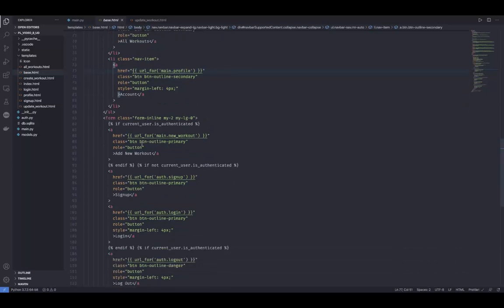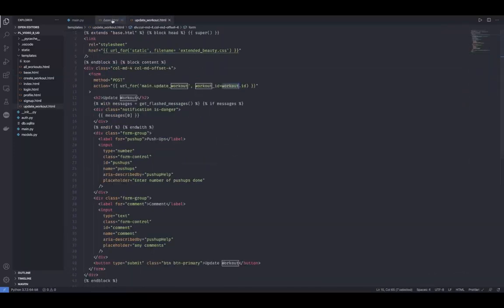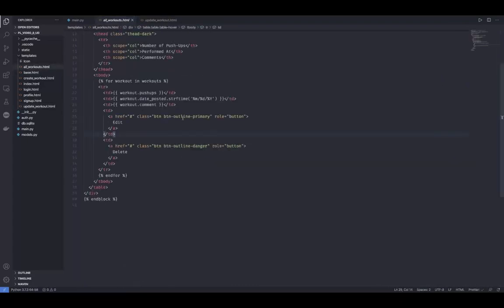Everything is good here. So we just have update workout, right? Oh, my bad, it's in all workouts. Yeah, edit. So we go to all workouts, and now we need the URL for edit.